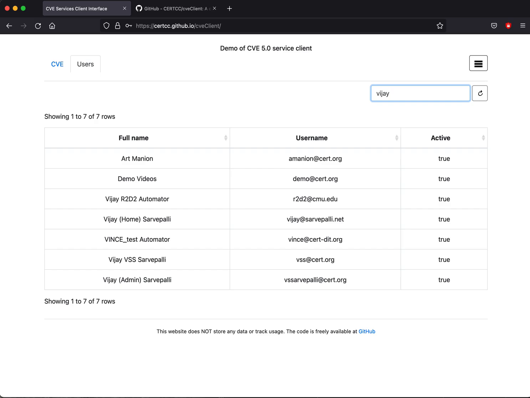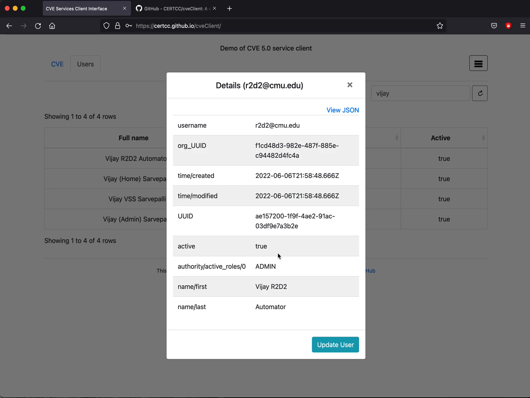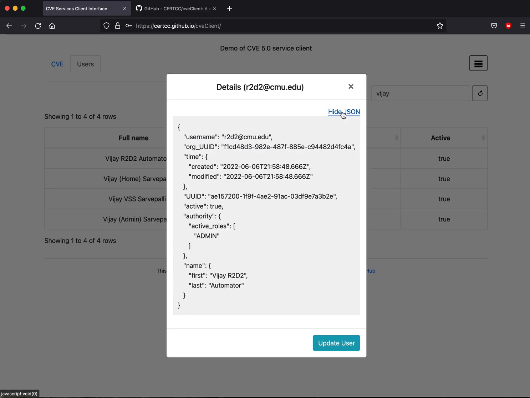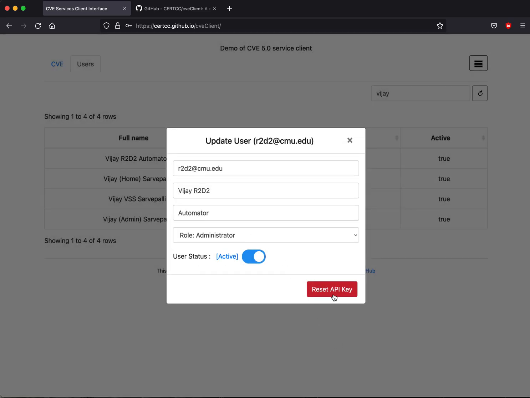You can search for the users. You can click on any of these users to get full information on the user. You can view the raw JSON record, or you can update the user to either reset his API key, or if you change his name or something, you'd get another button here that allows you to update the user's real name, his credentials, or him being active or not. Once you click on this active button, you immediately disable the user's ability to log in. So be careful about doing that.